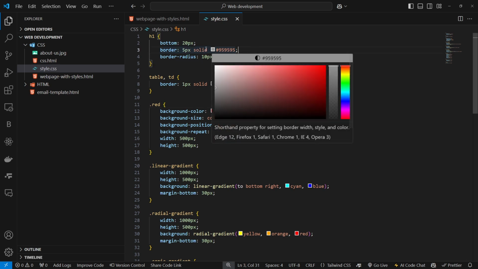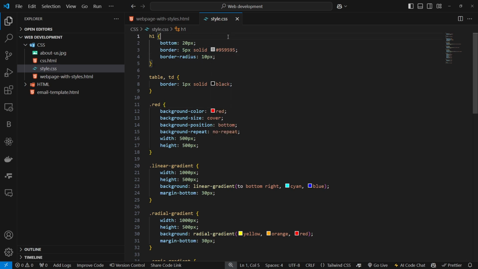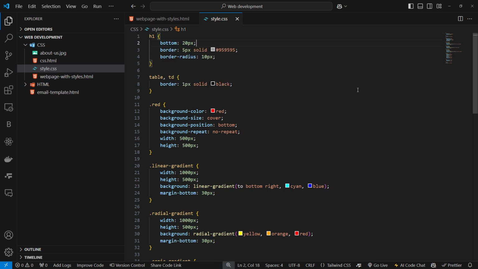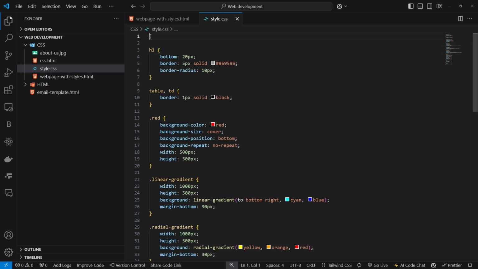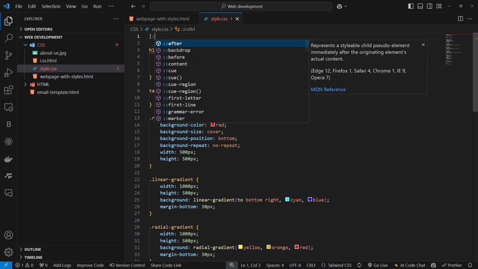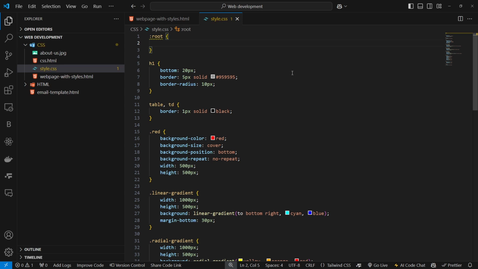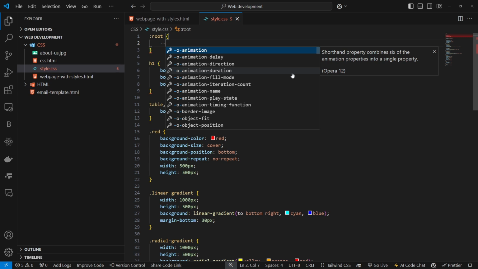So there's a way to define your colors or dimensions once and use it throughout your code. Now to do that, we use CSS variables, and to define a variable globally we use the :root. So first add a colon, then root. Now to define variables, it's followed by two dashes, then your variable name.